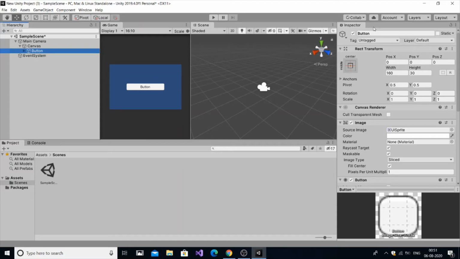So hello everyone, in this video I'm going to show you how to run your Unity game app on your Android mobile phone. Okay, currently I have a sample project over here, it just has a button. You can load your game over here.